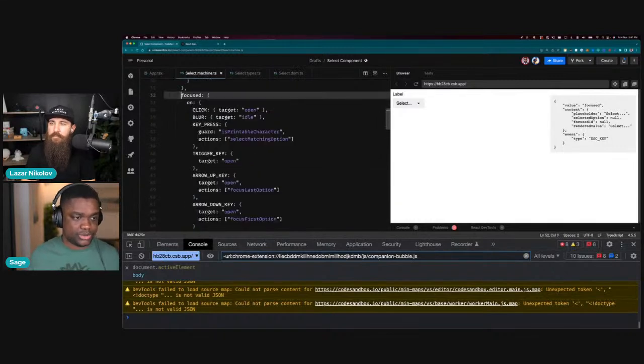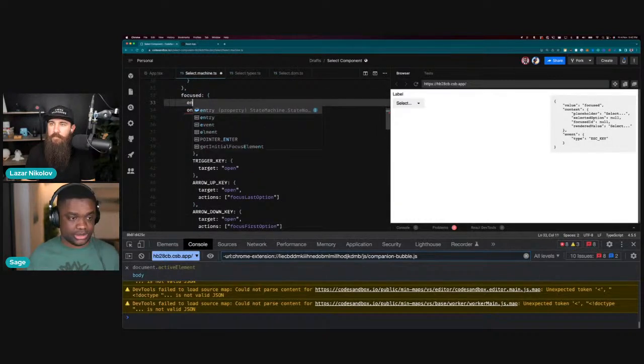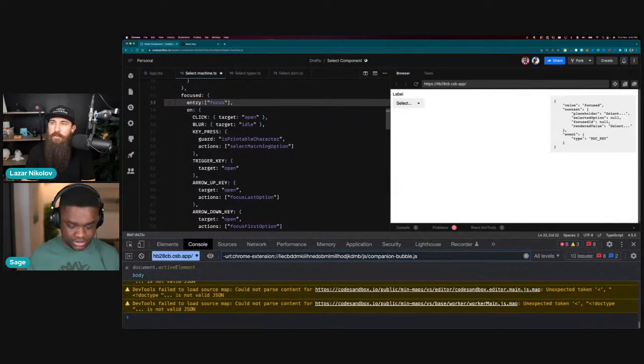So here again, when I get into this state, I just want to focus the trigger. I don't know if you call it trigger or button, one of those. Focus trigger. Or just focus button.